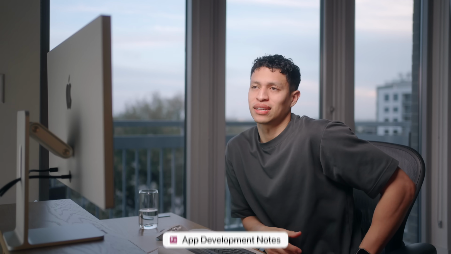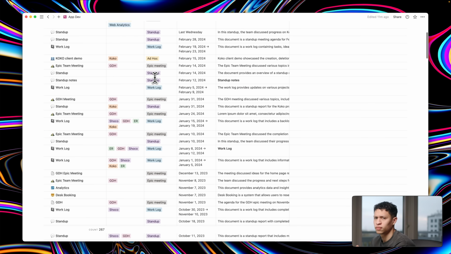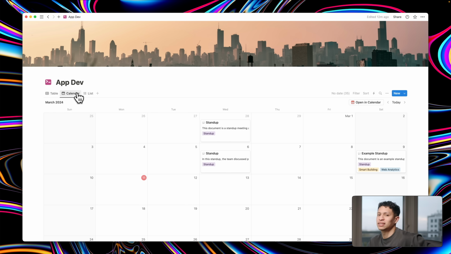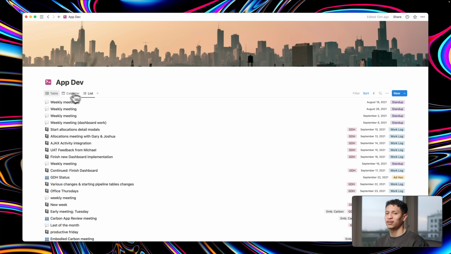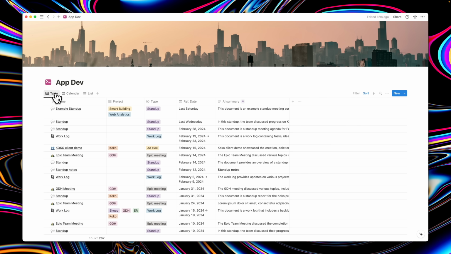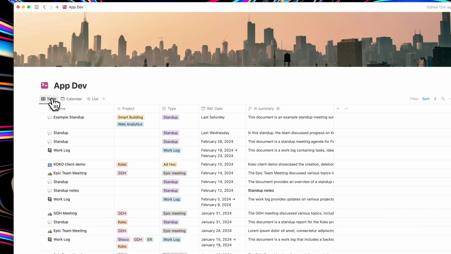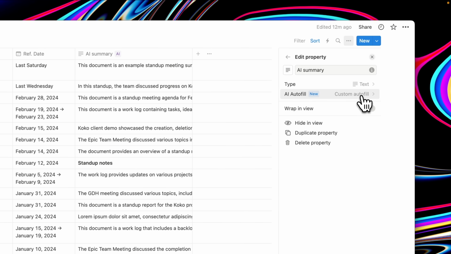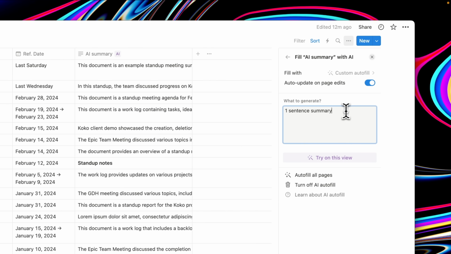And this isn't necessarily something official to our team and to our task management. For that, we use other project management tools. Instead, this is a simpler personal work log, which I found pretty effective. So for this database, I just have a couple properties, a tag for the project and the type of note, a reference date, and an AI summary, which is cool. I gave it a custom prompt to generate a one sentence summary for me. That way I can get a quick idea of the note's content.